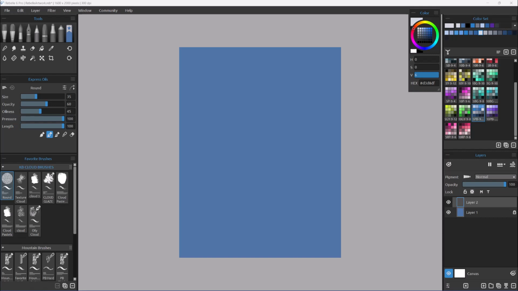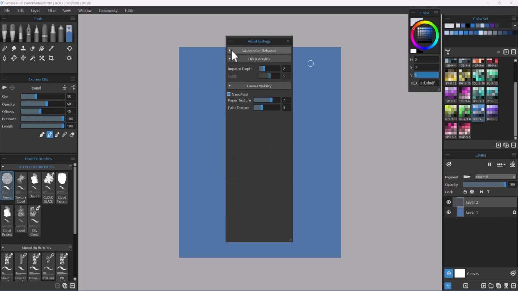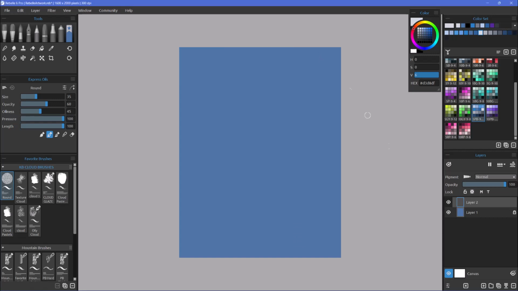So before we get started, we want to open up our visual settings. I'm going to do that by either selecting the shortcut F12 or simply selecting the visual settings on the layers panel. I'm going to set my preset to default, and we're going to be using the oils and acrylics for this particular set. I want to bring my impasto depth down quite low to about 2. We also have nanopixel enabled, and if you're using the pro version of Rebelle 5 or 6, you will have this option. Select the F12 key once more, or simply select the visual settings to close the panel.